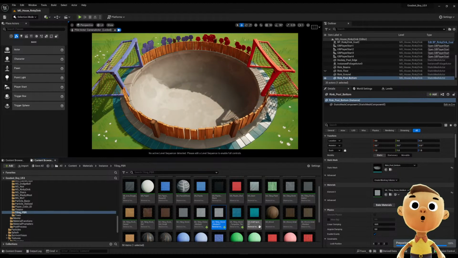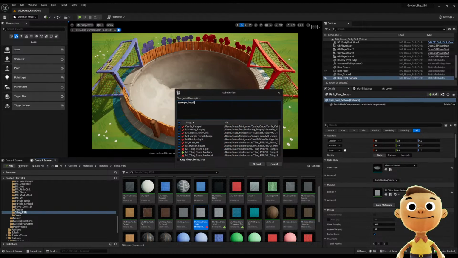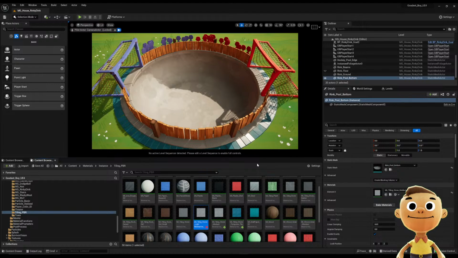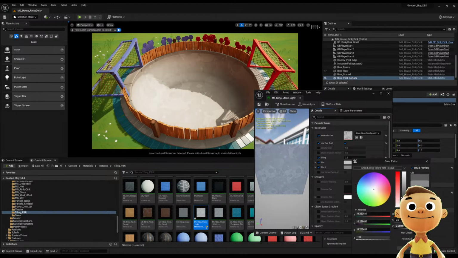Gotta clear that name from the redirector history, then I can rename this light. I don't have the foresight to know everything I'm gonna do in the future, so sometimes I'd redo stuff. Alright. More pool work. I want this to be light and this lighter too.